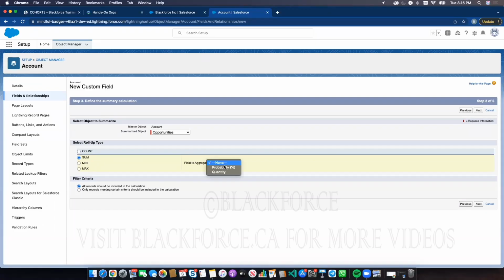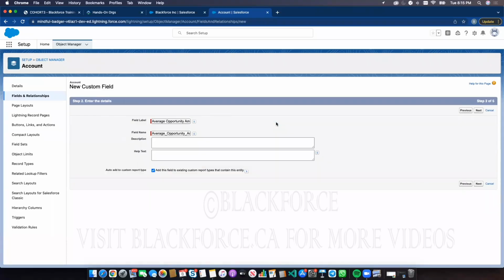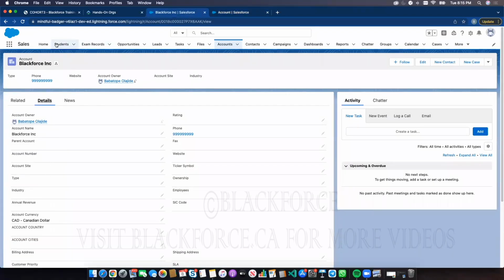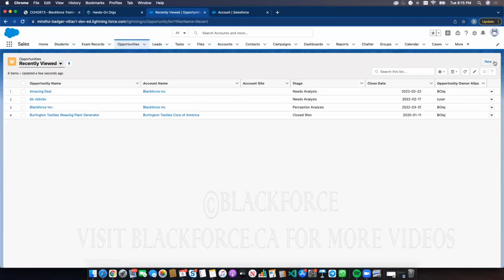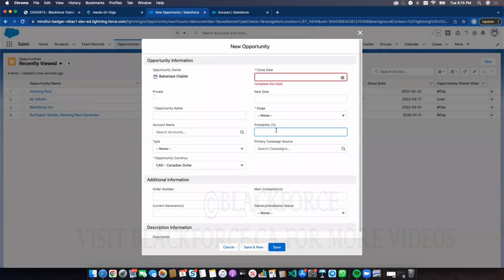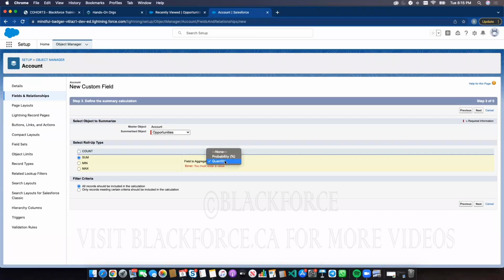Okay. So now I'll call this sum instead of average, so we don't confuse ourselves. Sum of all opportunities, I'm going to say quantity. Is quantity a field, or what kind of field is quantity? Probability, I don't need probability. Okay, let's select quantity for now, but we should be able to get amounts. So let me see.